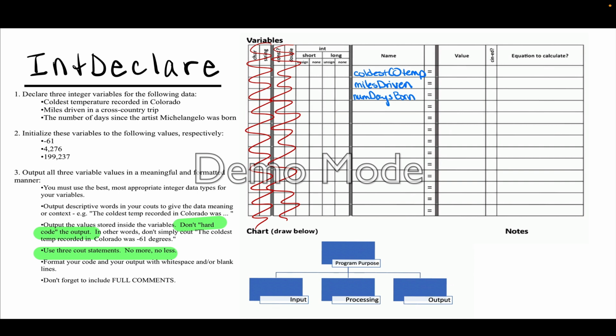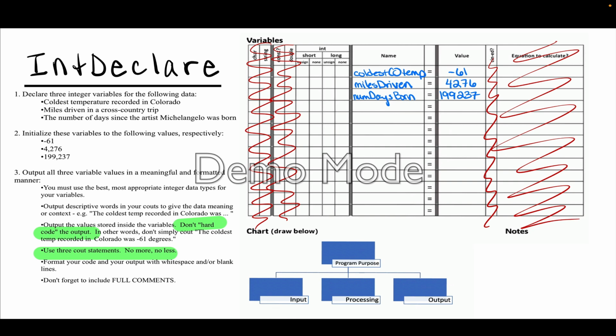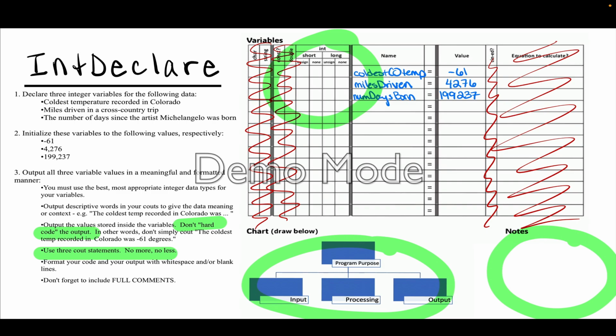We are going to set it equal to values. So the first one is -61. The second value is 4,276. And the last one is 199,237. We are not cout-ing anything yet because we haven't learned how to do that. We are not doing equations yet because we have not learned anything to do that. So you are going to fill out all of the data types, and you're going to fill out the chart, and you're going to make sure that you have stuff in your notes before you turn in your plan.